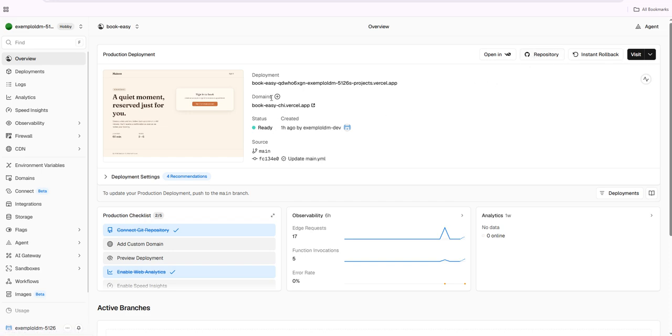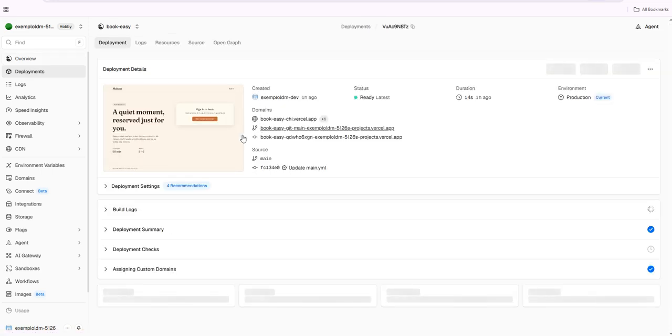Finally, when the deployment is complete, Vercel will provide a public URL for your project. Open the URL in your web browser to test your live application. Whenever you push new changes to your GitHub repository, Vercel can automatically deploy the updated version of your app.